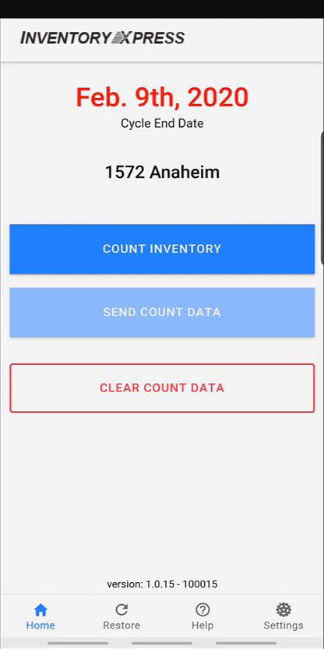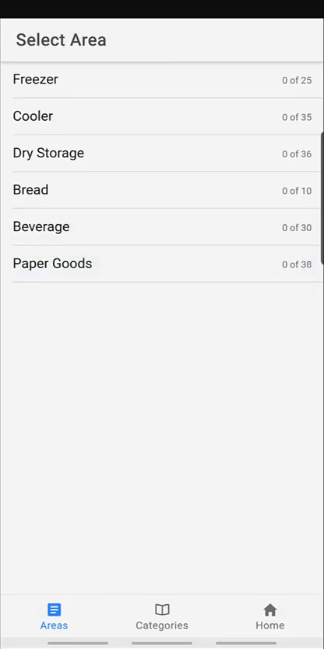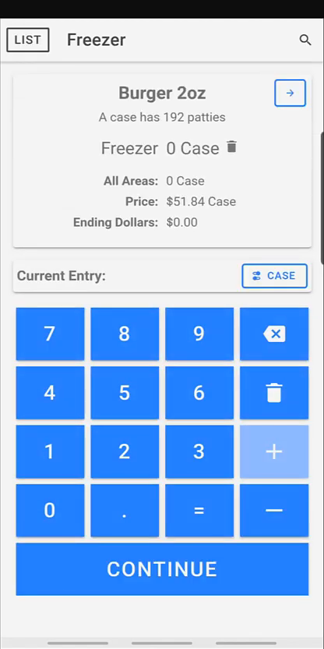Let's go ahead and click Count Inventory to begin our inventory count. You will be brought to your Select an Area screen where you should see the storage areas that you have built in the application. Our goal, of course, is to go through each of these and count every item in them. So let's take a look at what this is like. I'm going to click on Freezer and it will bring me to the first item in the freezer.